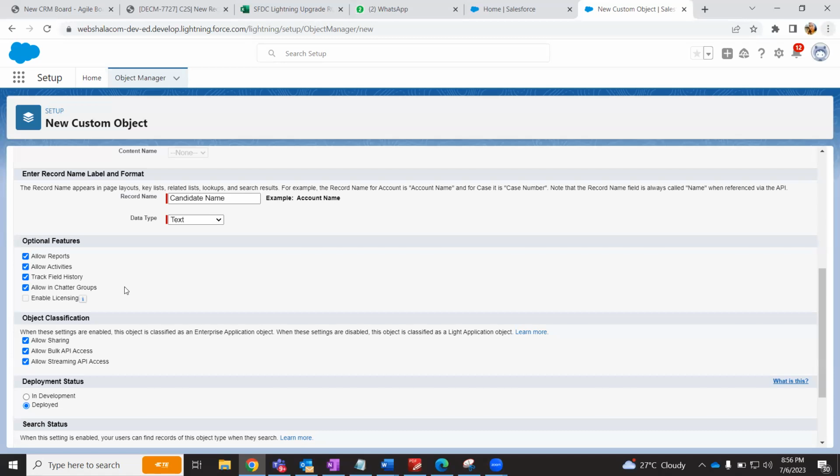So if I do not checkbox this, that means if I create a candidate called Apoorva, I cannot use that Apoorva record in a chatter group. It's like in your WhatsApp, you can put at the rate the person's name and you can send hello. Like that, if I don't allow this candidate object to be used in the chatter group, then I cannot use the records of this candidate on the chatter group. So that's what this checkbox means.